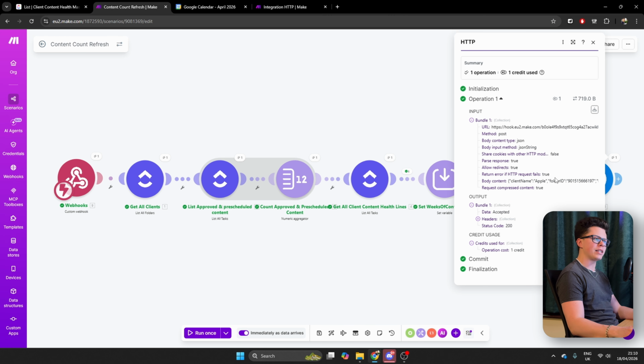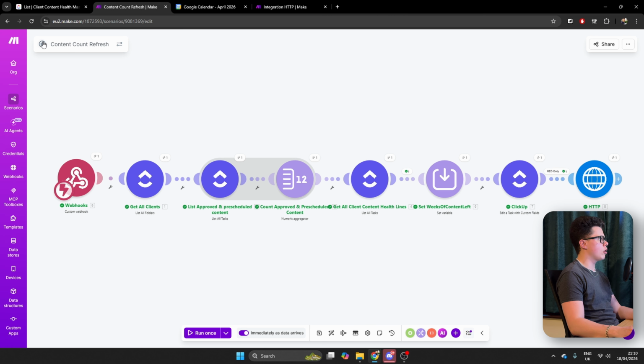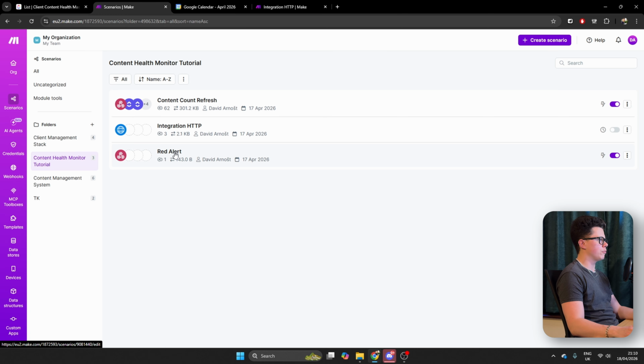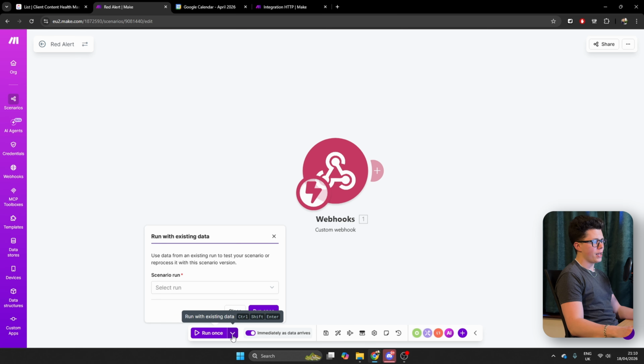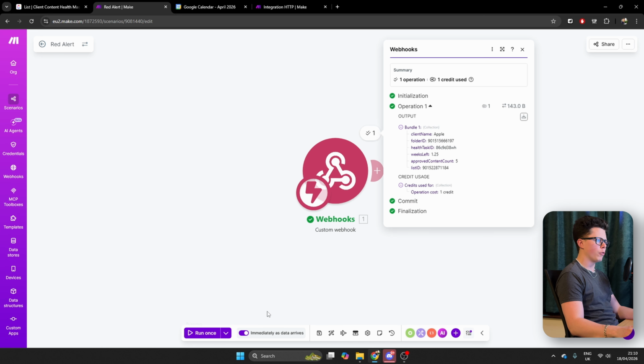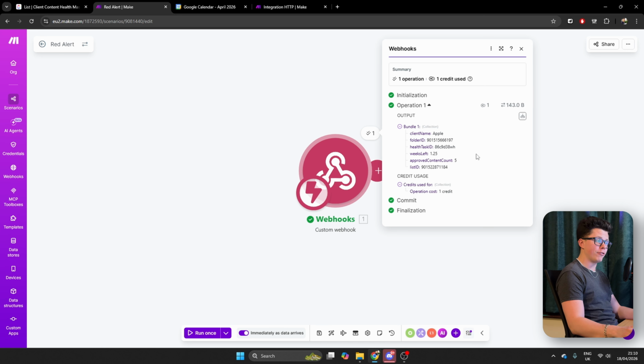And we can see something did go through. So let's open up our red alert automation. And here in the drop down, you can select the run, so the one that just finished, and you can go run once. And this is how you get the information in.